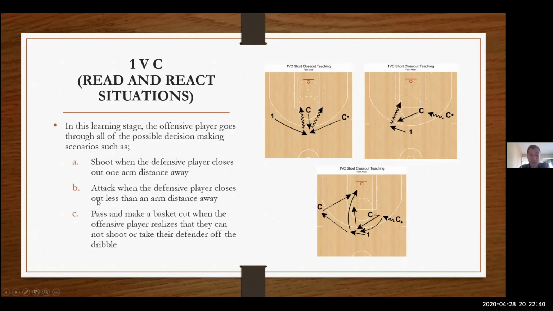The second option is attack when the defensive player closes out less than an arm distance. So we want our coach to be a little more aggressive, get closer to the offensive player, less than an arm's distance away, and we want our offensive player to react immediately. Now, what we do in this stage is sometimes the coach closes out the right side, so we want our offensive player to attack to the left. Sometimes the coach closes out to the left side a little more, influencing the offensive player to go to the right.